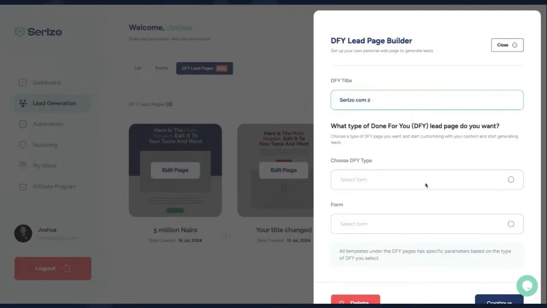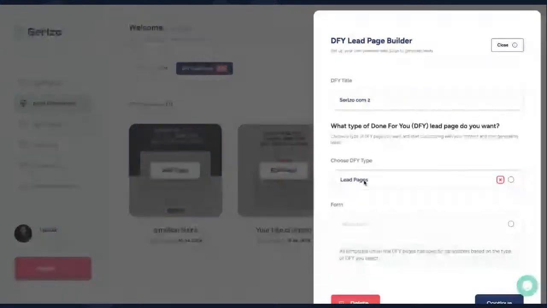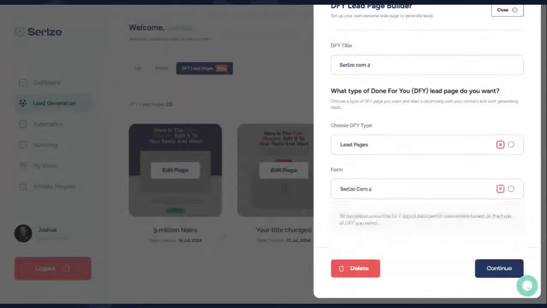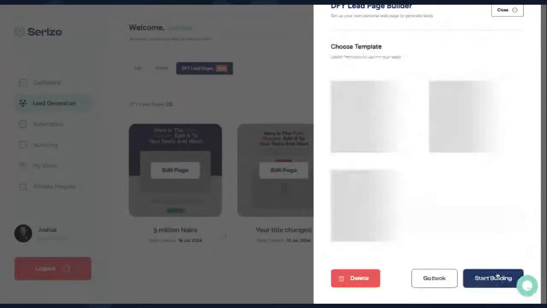Serlzo com 2, and I select the type. Okay, the type I want is a lead page type. Like I said, this is the only type we have available right now, as at the time of demoing. This is basically for generating your leads. We are going to add different types of DFIs for your webinar and for different cases. And then I select the form I want to add to the page, which is the Serlzo com 2 form, and I click on continue.